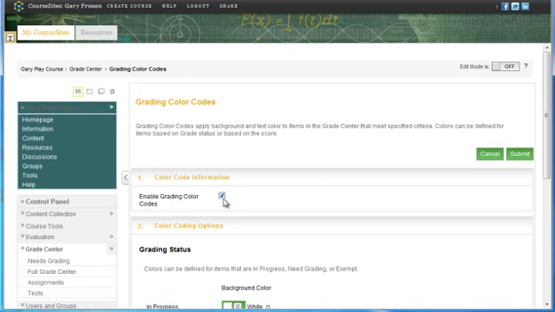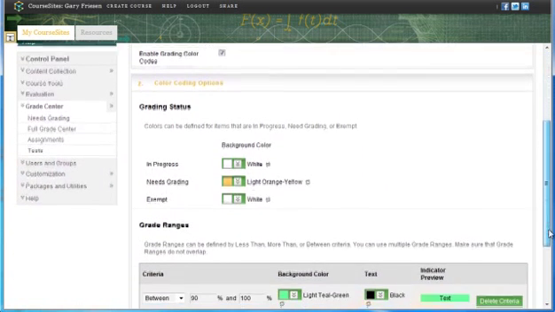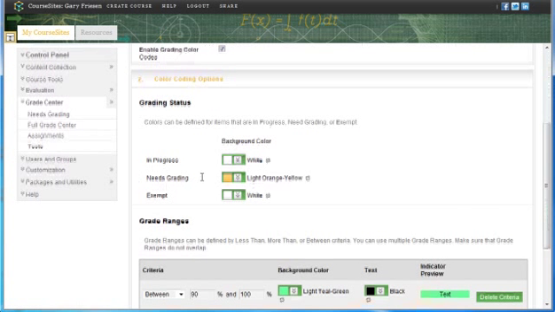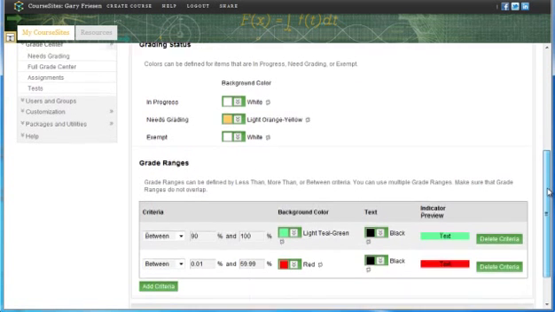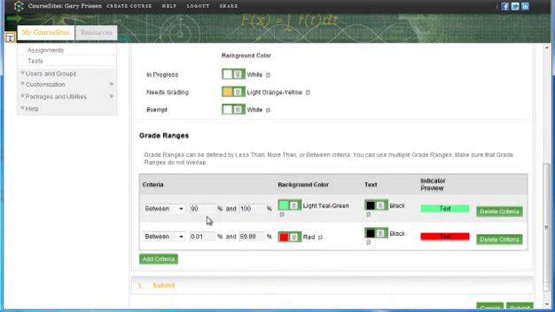And then you check that you want to enable the grading color codes. You can color code. For needs grading, I chose orange. And then I added some criteria, anything from 90 to 100%, which is an A. I want that to be a light teal green with black letters. Anything between, you had to put something in here, so I put 0.01, essentially 0%, and 59.99 I want to show up as red. And I submitted those.